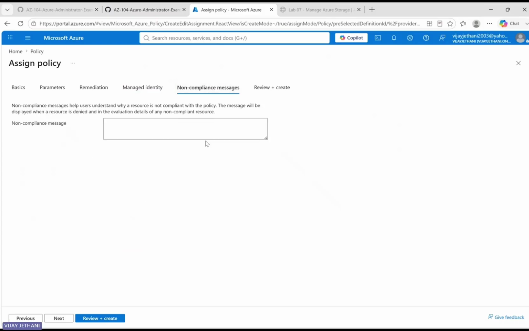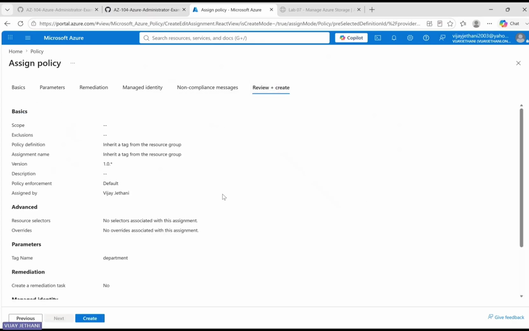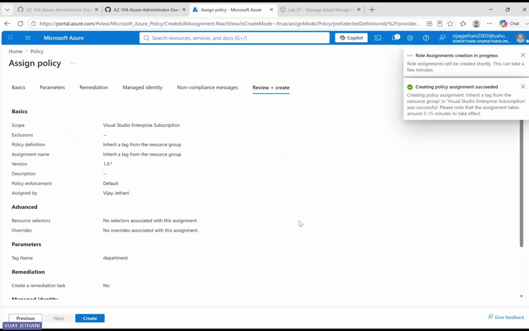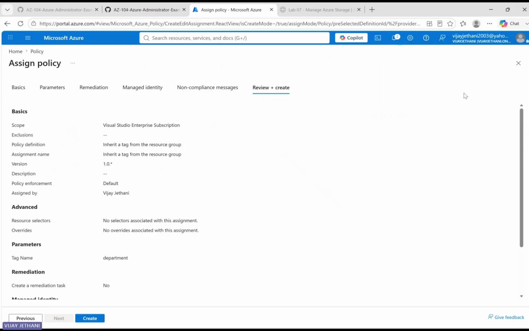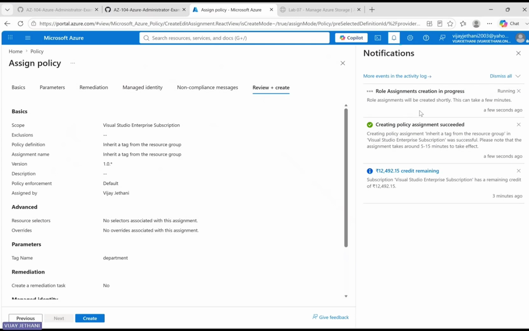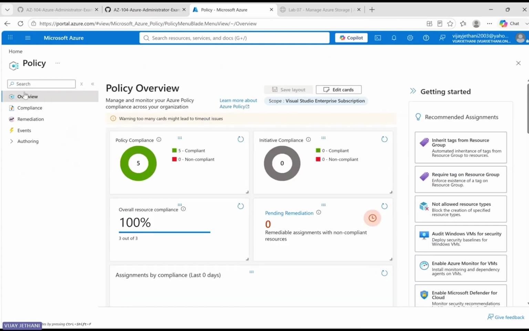Okay, so for the non-compliance message, you want to give the reason why you are applying this: because you don't have the tag applied for the department required for billing. So this is the message you can pass, and finally you will review and create the policy. This is the policy to inherit the tag from the resource group. But this will work for us from the point of rule assignment creation process, and then we'll move ahead and create the policy for us.